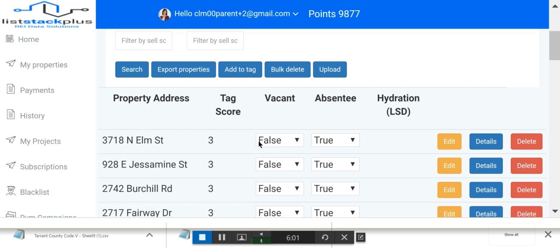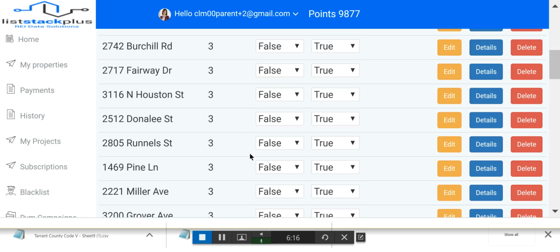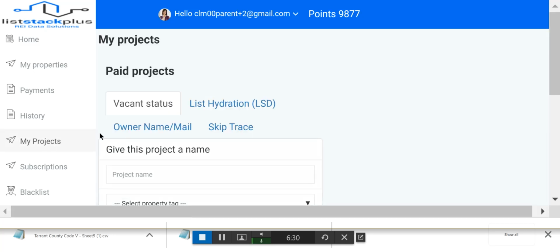So in here we can see that we have a vacant status, which is accurate, meaning during the upload it checked vacancy. Absentee is blank because we do not have the owner. We need to either download this data and find the owner, or we can use a My Project. A My Project is where we can append or bring in other data. So we have the choice right here for owner's name.